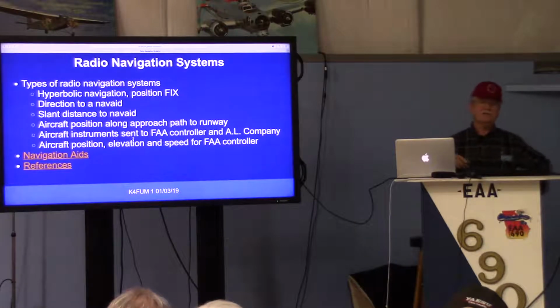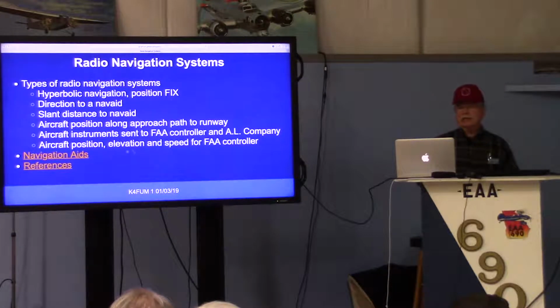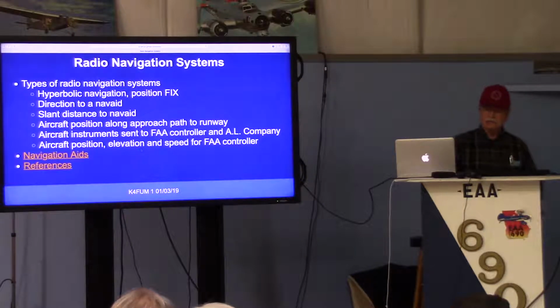I have aircraft that transmit data to the ground, and that's sent to the controllers and also the airline companies if it's a commercial aircraft. And we have the old radar, which gives the aircraft position, and it can give elevation and speed for the FAA controller.